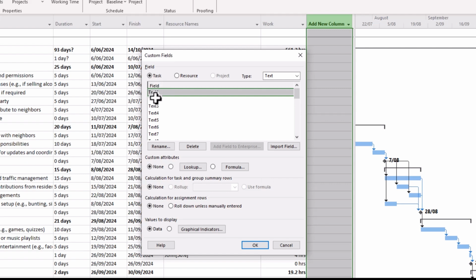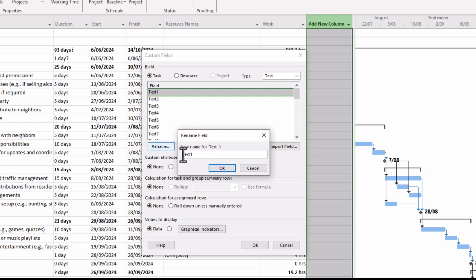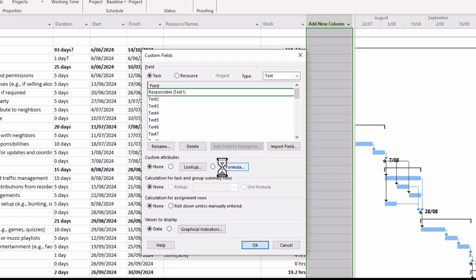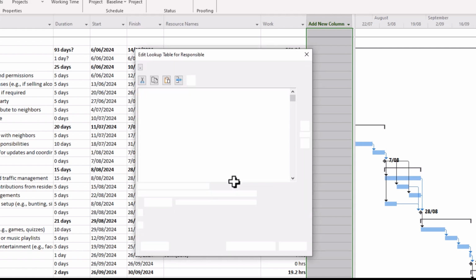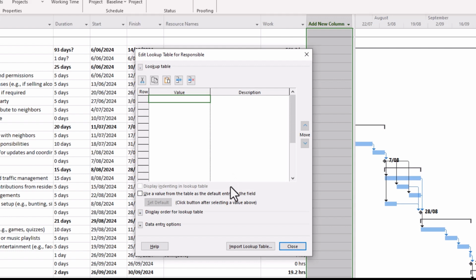So we're going to look at utilizing one of these text fields here. Now, you do have numerous text fields that you can use throughout your project, up to 30, but we're going to go and rename this Responsible. Notice that Responsible there is shown as the name, but in brackets it highlights that we've used the Text1 custom field in order to do this. Now, to get our lookup list, you click Lookup under Custom Attributes and click the Lookup button, and here we can populate our list. I'll go ahead and do this.